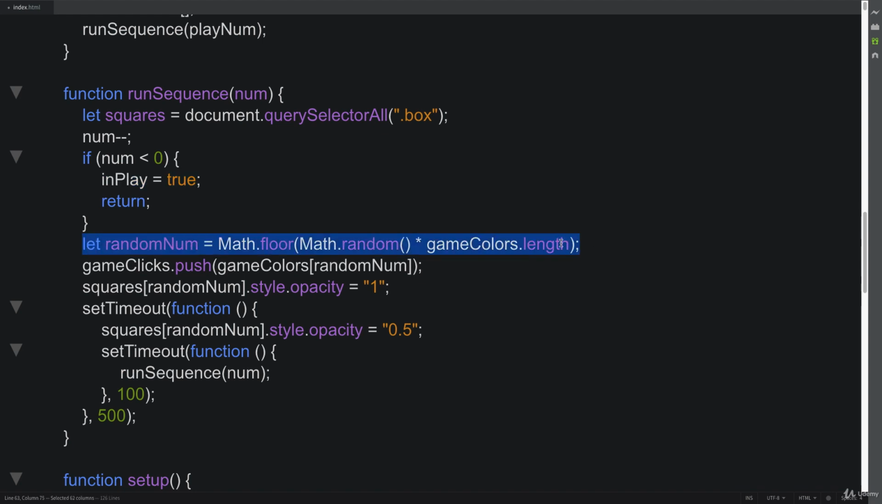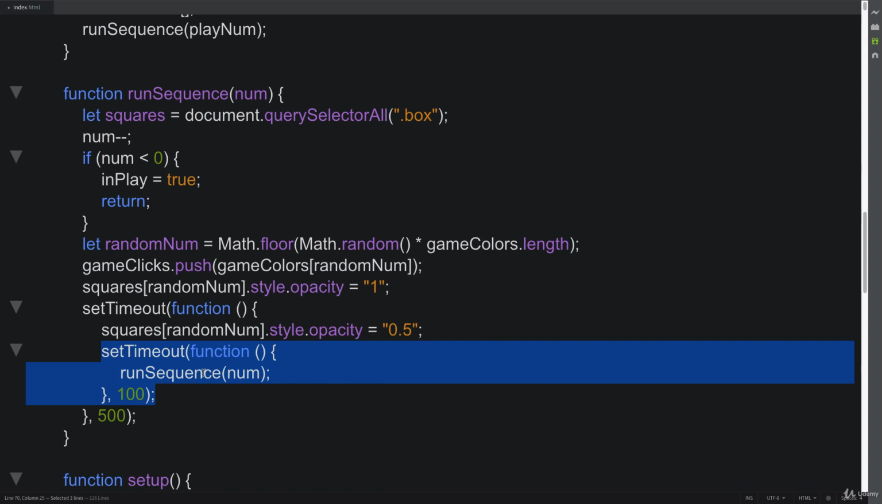We get a random number. So this basically picks out a random element. We push that value into our console. We set that random value, that square element, to opacity to light so that we can distinguish that it's lit up. We wait 500 milliseconds, and then we set it back to half, so that's the initial state. And then we also have a timeout to run the next part of the sequence.